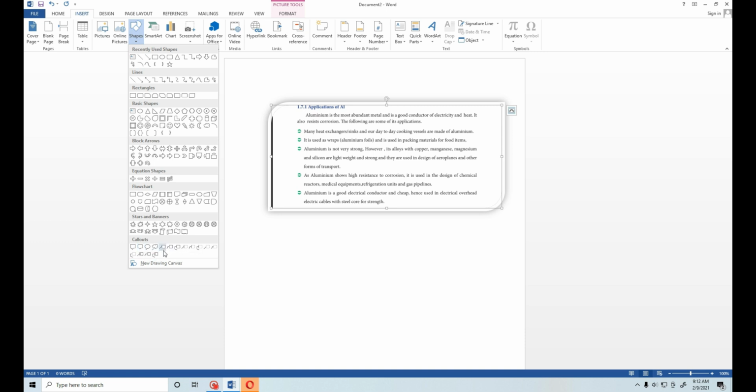The shapes you create in an MS Word document are called drawing objects. These are the drawing objects.